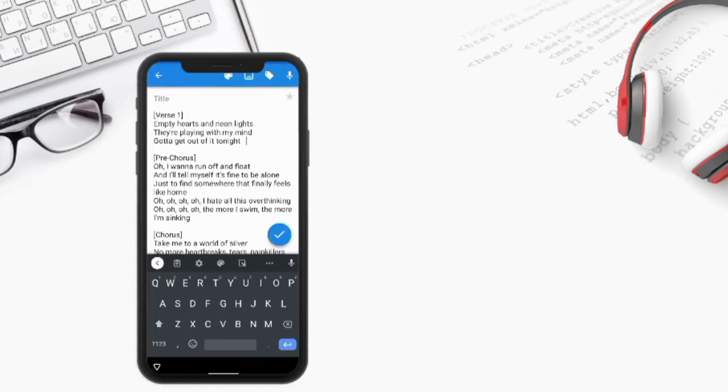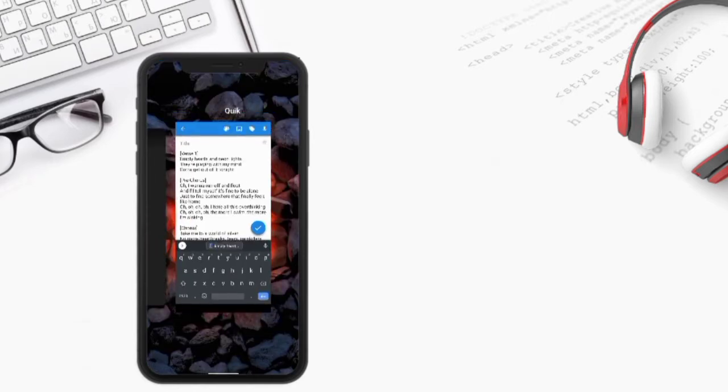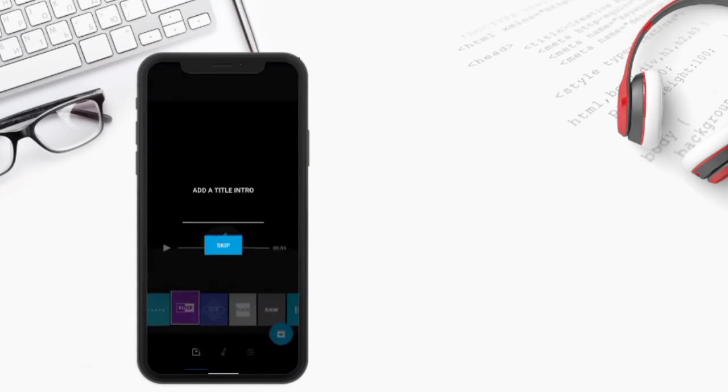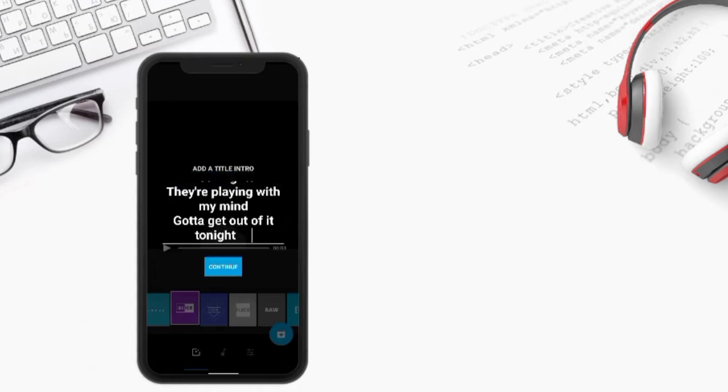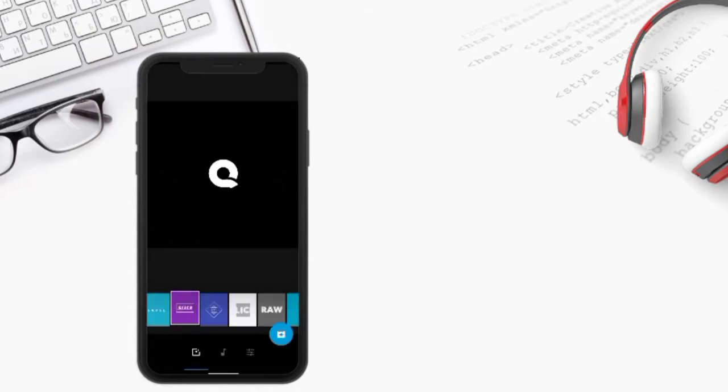Okay, so the first line we're going to copy is verse 1. We're going to copy verse 1. Then I click copy, and I move back to the app, which is Quick App. Then I just paste it right there. Then I click continue.